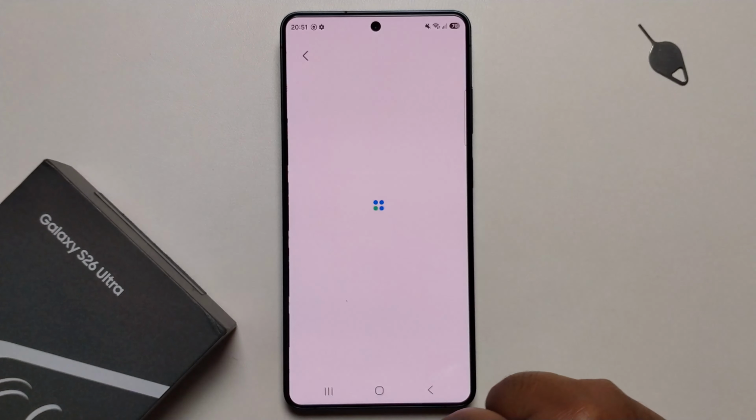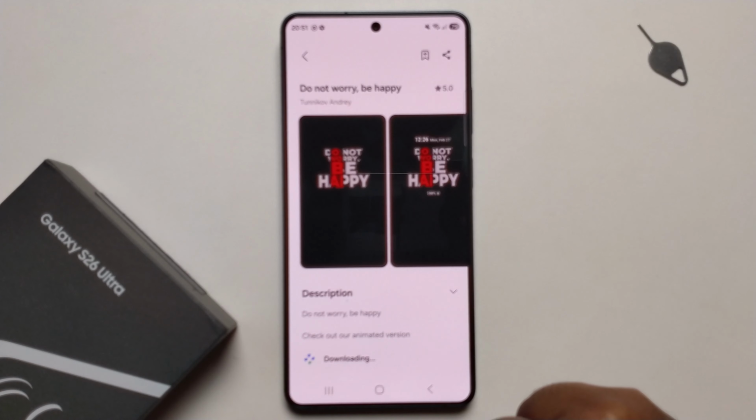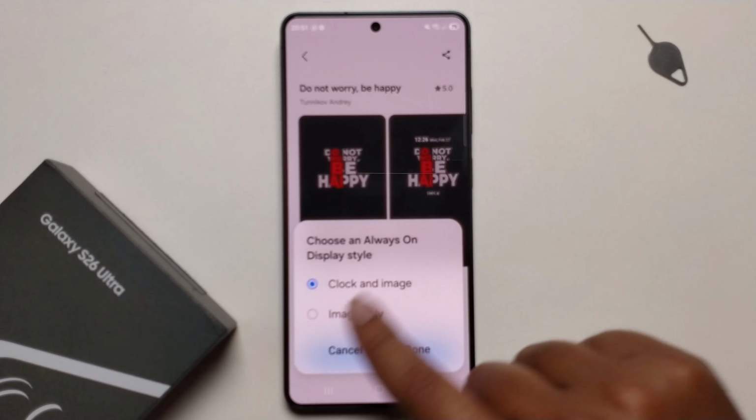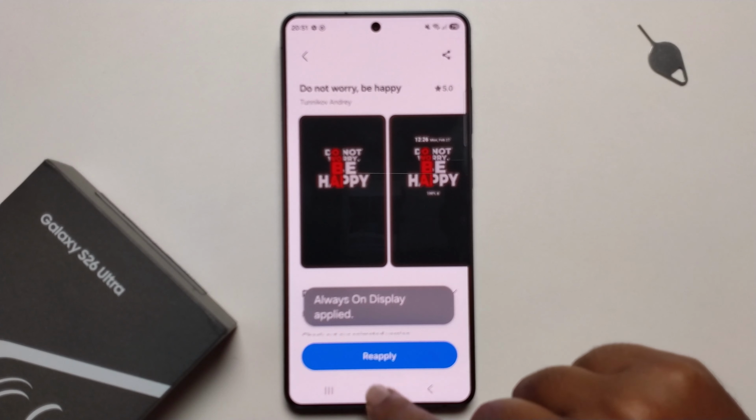So like I'm select this. At first need to download. Just press on to apply. Okay, press on done. Now set up this.